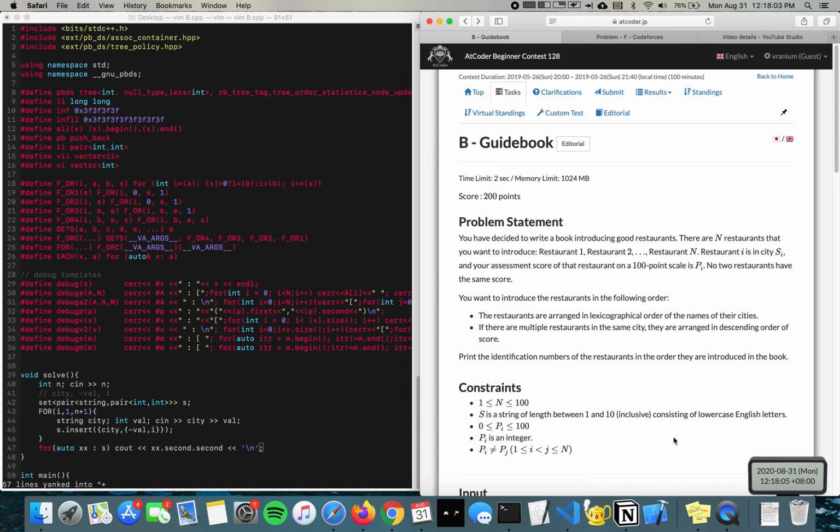The way we sort it is we first arrange the restaurants lexicographically in terms of the names of their city. And if there are multiple restaurants from the same city, then we arrange them in descending order of score. So what does that mean?